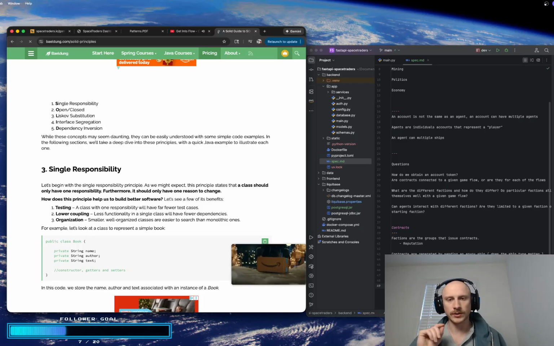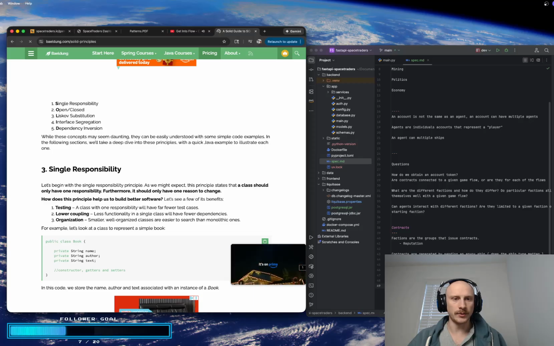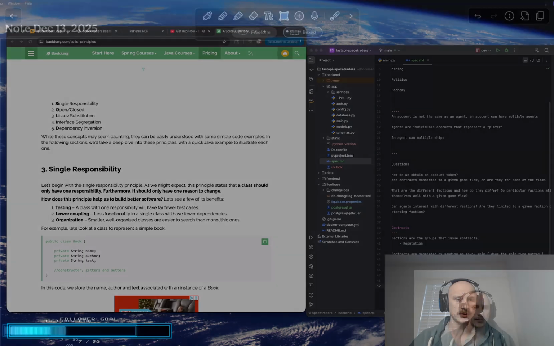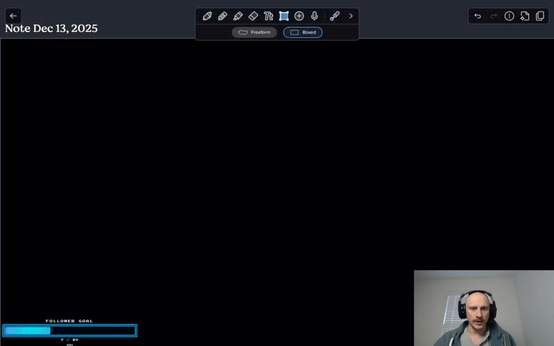What I'm going to do is switch us over to the iPad so we can write this out and get a little bit more of a diagram going. Let's go ahead and write this out. So we have SOLID. Now SOLID is a principle for object-oriented programming to make sure that you are creating good, reusable, and well organized code.